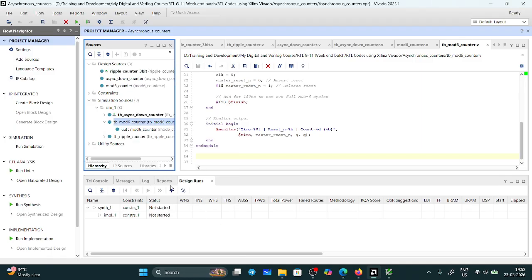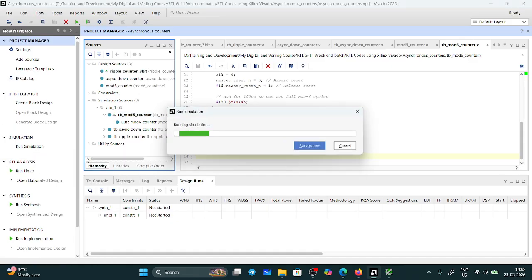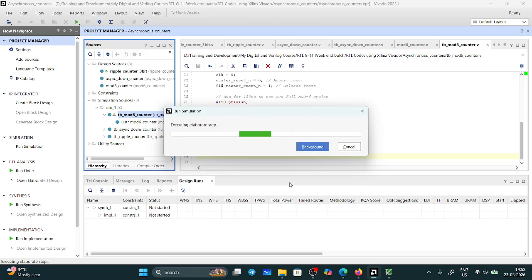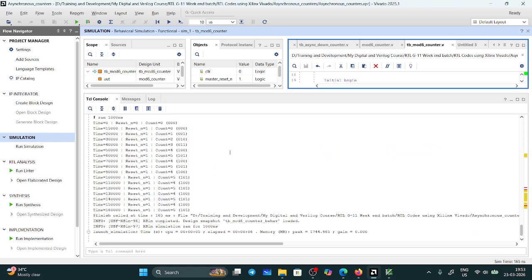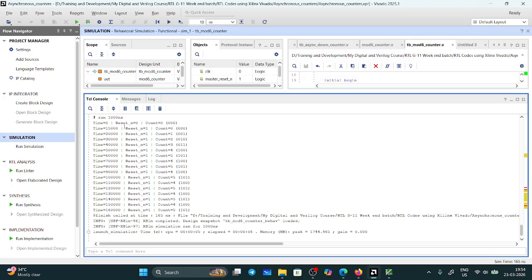Right click, set as top module, run simulation, run behavioral simulation. Okay, so see in the Tcl console, it will count when reset equal to 0. That means it will be 0 only. When reset equal to 1, it will go to the functional mode. So that means it will count from 0, 1, 2, 3, 4, 5, and again 4, 5 like that.